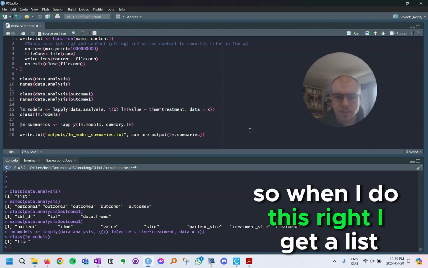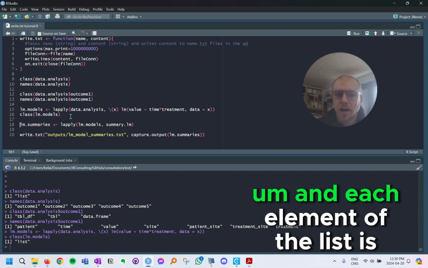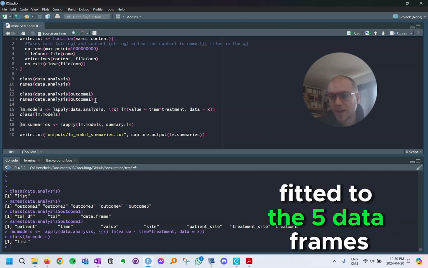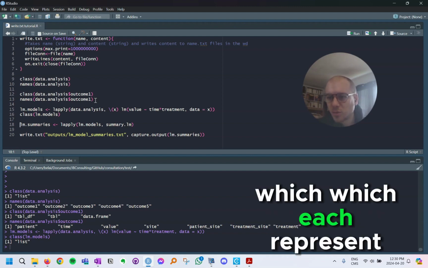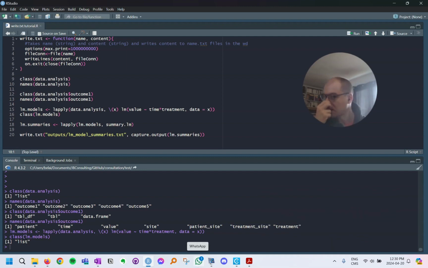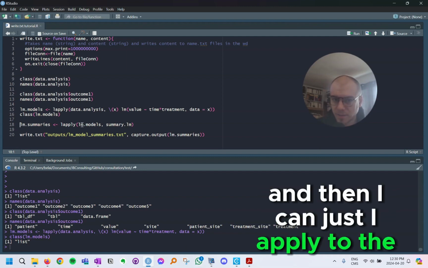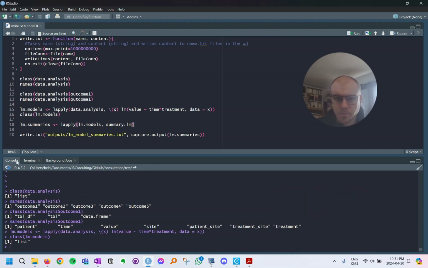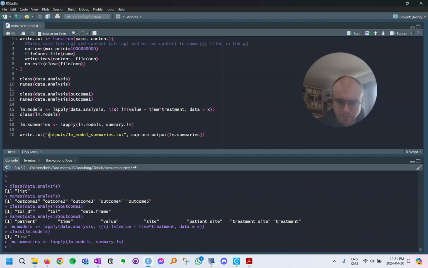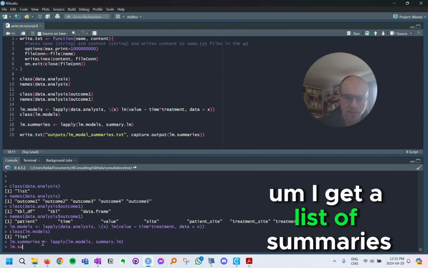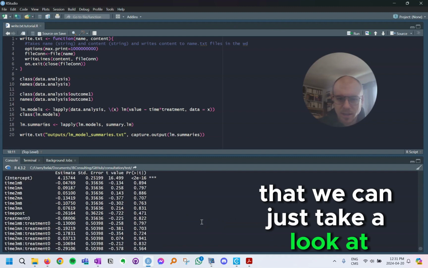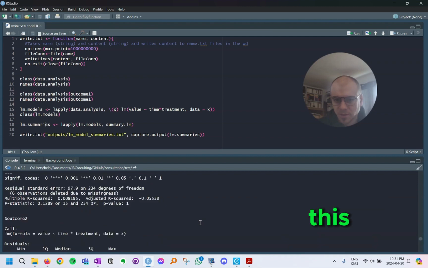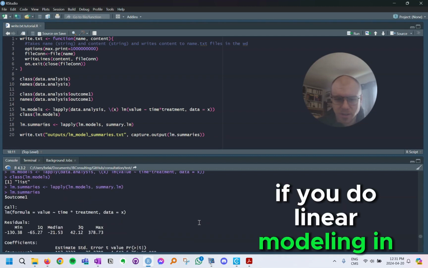So when I do this, right, I get a list, and each element of the list is the linear model fitted to the 5 data frames, which each represent an outcome. And then I can just lapply to this list of models the summary function for these models. So when I do this, I get a list of summaries that we can just take a look at. And we see here the typical model summary, right, for a linear model. So this you're probably familiar with if you do linear modeling in R.